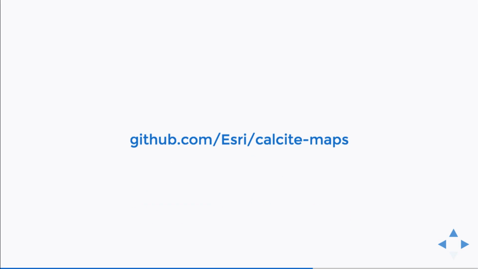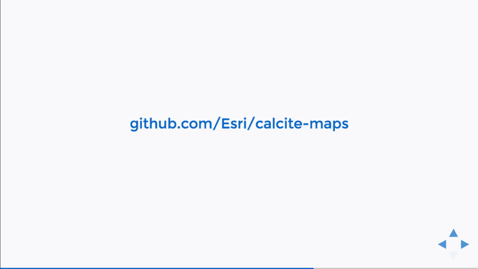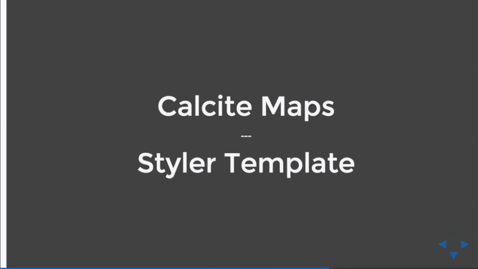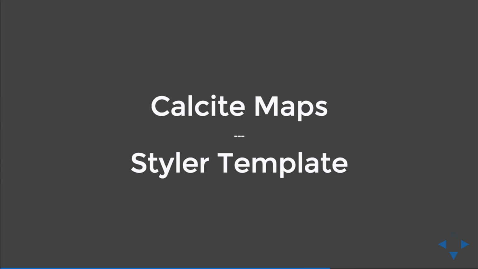Okay, so that's essentially Calcite Maps in a nutshell. Hopefully everybody gets it. It's a Bootstrap framework. It has a tiny mapping framework associated with it. It builds on the Calcite design project that we have at Esri internally. Now the last thing I'll show you is pretty exciting. This is all very, very recent work, and we just released this on Friday.